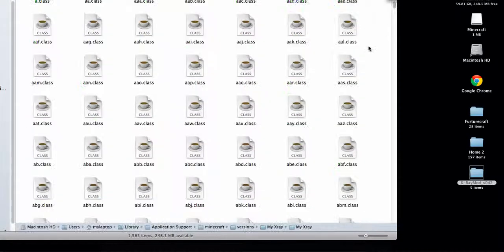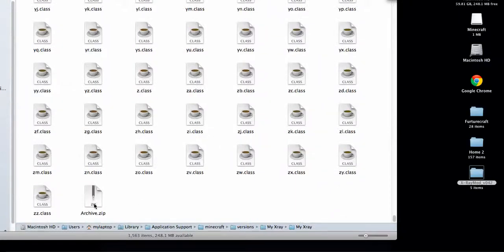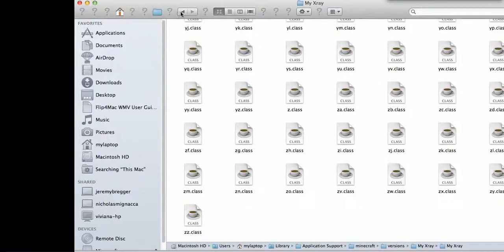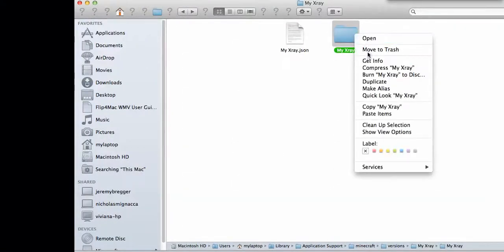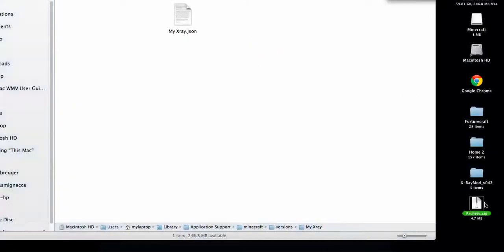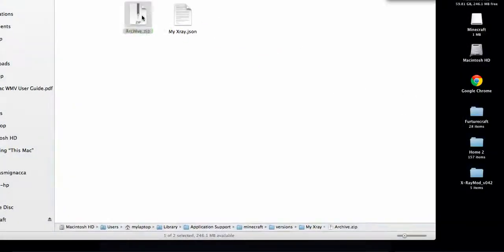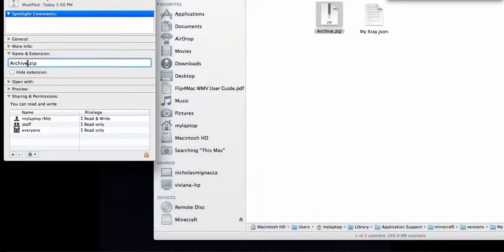Okay, now just click normally. Go all the way to the bottom. You're gonna want to drag this up and move it back, and you're gonna have to delete this. Now drag this back in, and what you're gonna name it is exactly what you named this. So name it My X-Ray and put .jar. You have to put the .jar, and you have to name it exactly this.